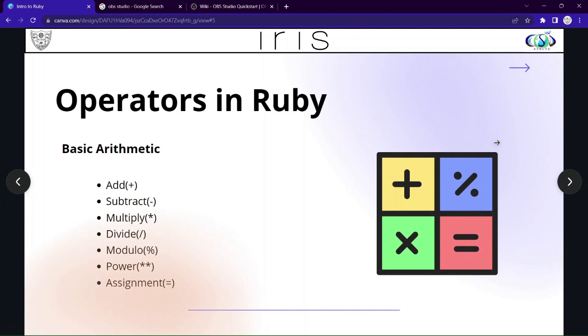Operators. Operators are anything that performs an operation on operands. We can see different types of basic operators. Addition, which is used to add two numbers; subtraction, which is used to subtract two numbers; multiply, which is used to multiply two numbers; divide, which is used to divide two numbers; modulo, which is used to get the remainder after dividing two integers; power, which is used to raise a number to its nth power; assignment is used to assign values to a variable, which we already saw in the implementation earlier.